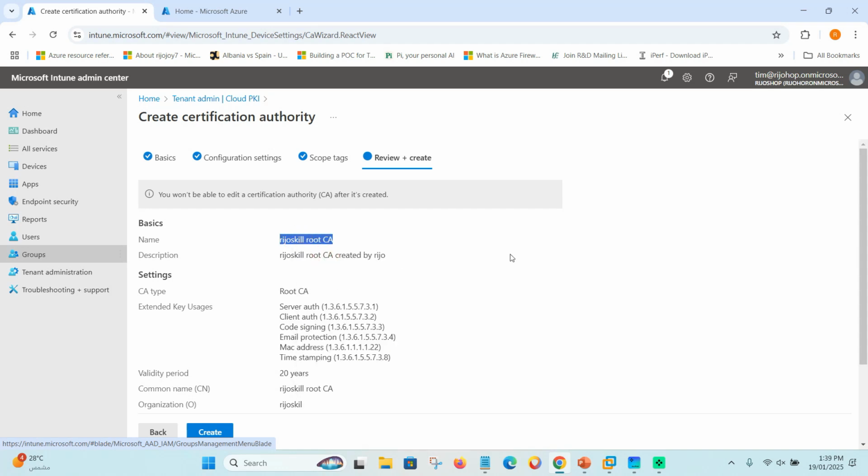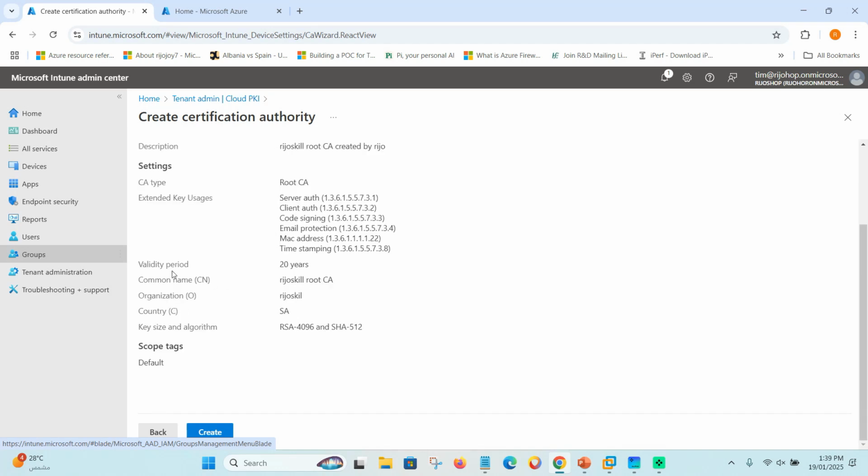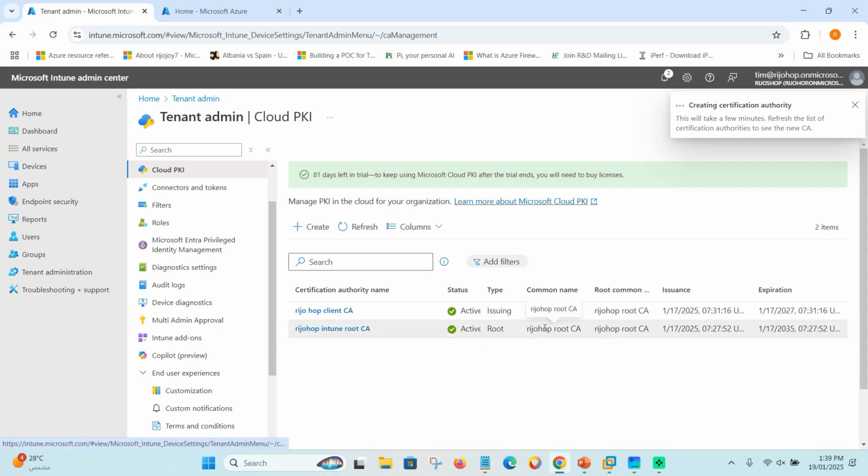I just copy this, then click create. Here you can see the settings: root CA, extended key usage with server and client authentication, code signing, email protection, and timestamping, and the validity period we chose, everything is there. Then just click create. So now the root certificate is issued for Rijo Skill.